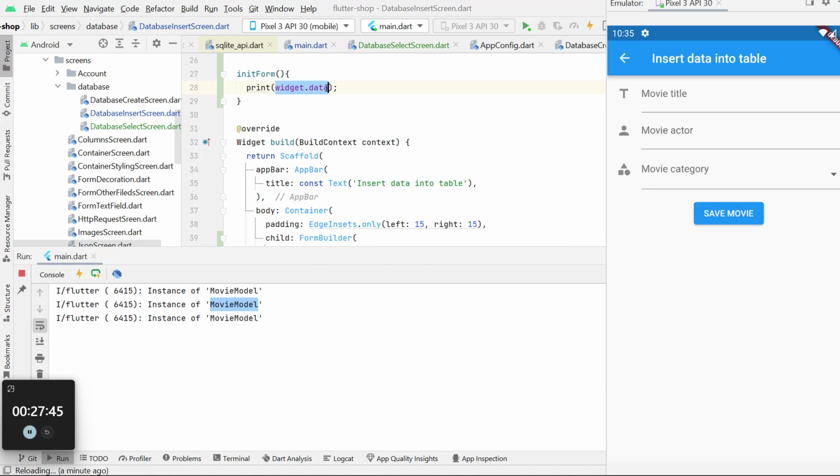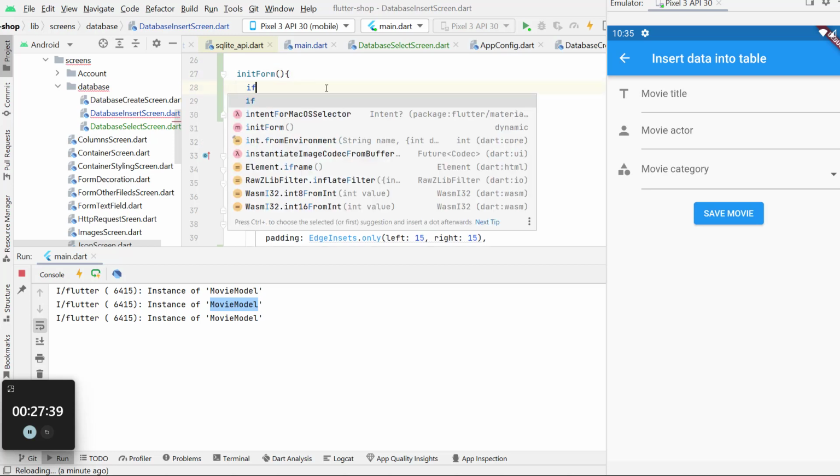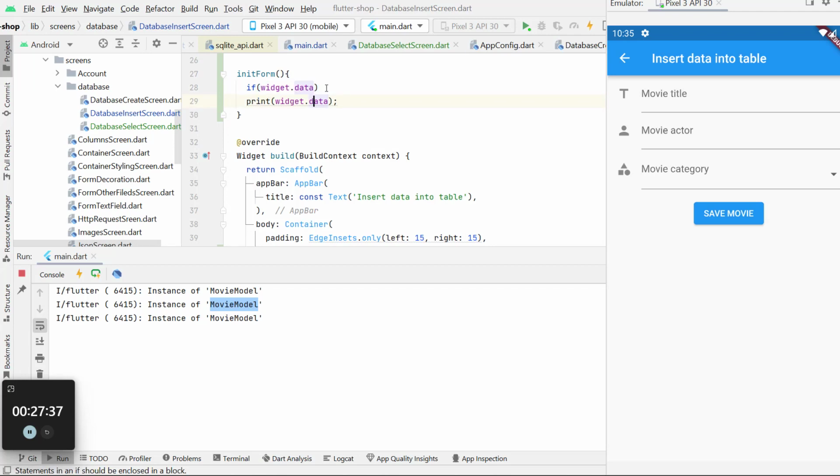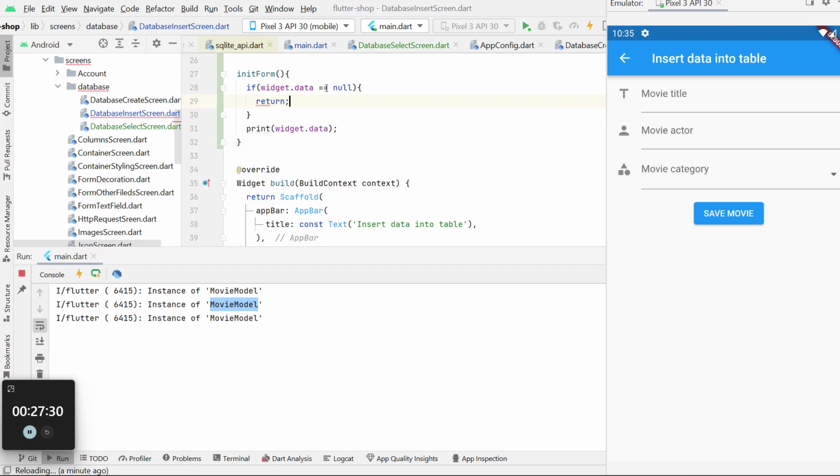Otherwise, if you just do things blindly, you'll end up in errors. So I'll first check if this data is null, it should return. If widget.data equals null, it should not proceed with the edit logic, it should return. That's the first step. The second step, I'm going to check if this data that has been sent is really an instance that we're expecting of movie model, right?